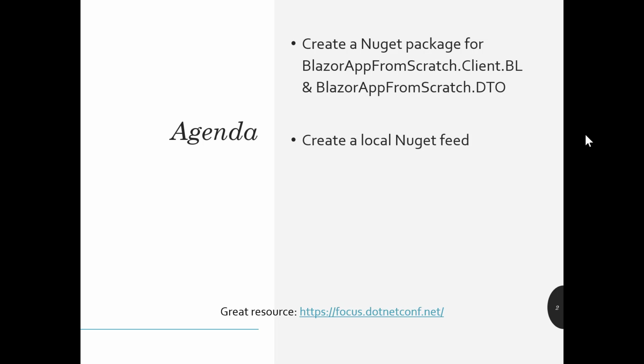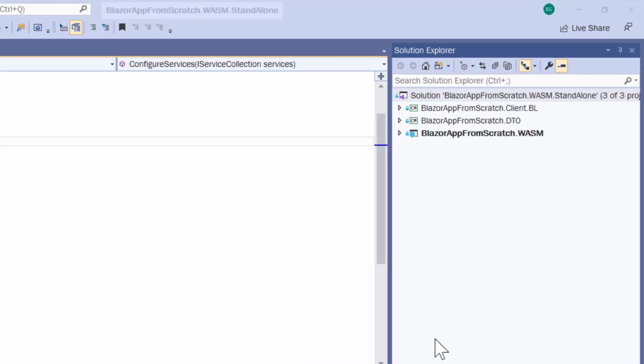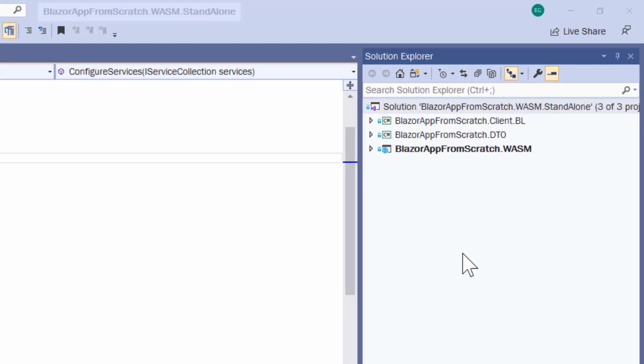So let's go to Visual Studio and get started. I'm here in the BlazorAppFromScratch.WASM standalone solution. And I want to do two things here. First, I want to update the Client.BL so that it accepts a parameter for the URL. And then second, I want to turn this into a Nuget package.